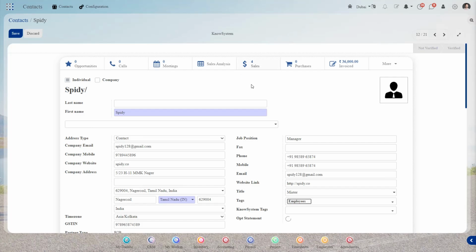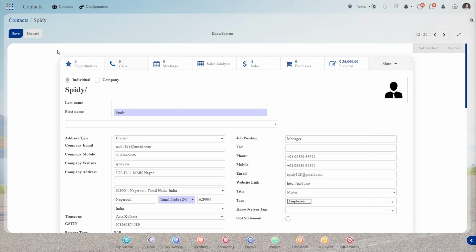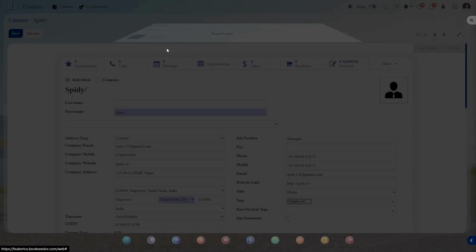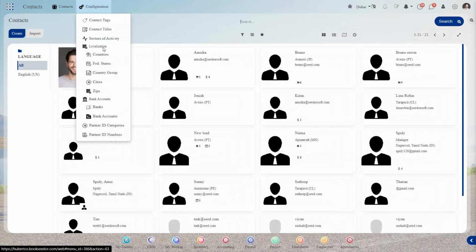And if any sales are made, you can see the sales details. If any purchases are there, you can see the purchase details. You can also see an extra contact, if any; if there are several contacts, you can see the contacts also. Okay, so in this way, we can create contacts. For additional information, you can see it here.